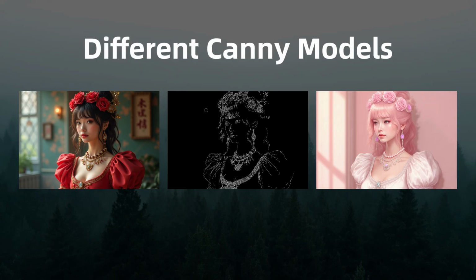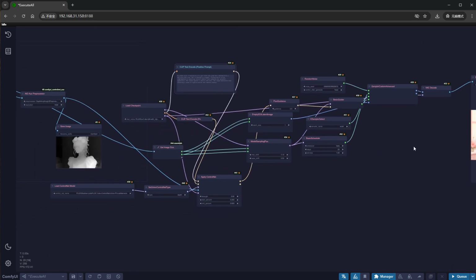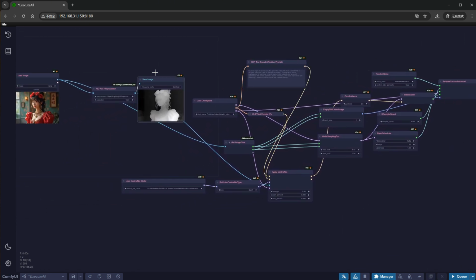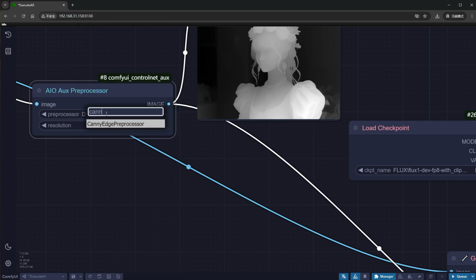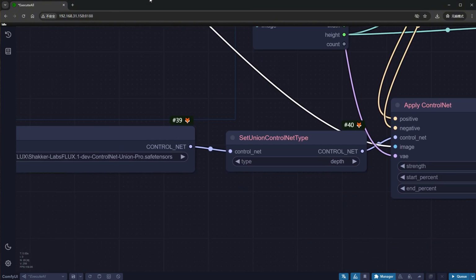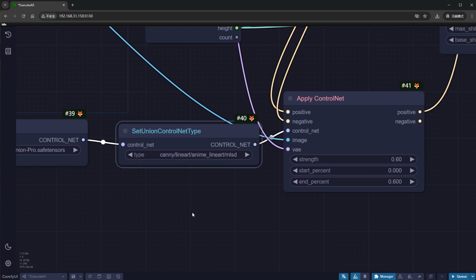Next, let's check out Canny, which is mainly used to detect the edge outlines of objects in an image. The process is similar to depth, just replace the preprocessor with Canny Edge. Keep the model as Union, and set the type to Canny in the Set Union ControlNet Type node. Leave the prompt and parameters unchanged. And click Generate.